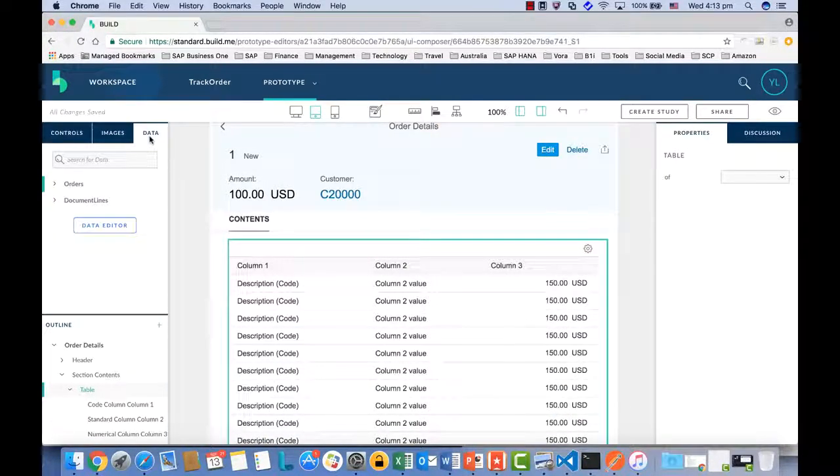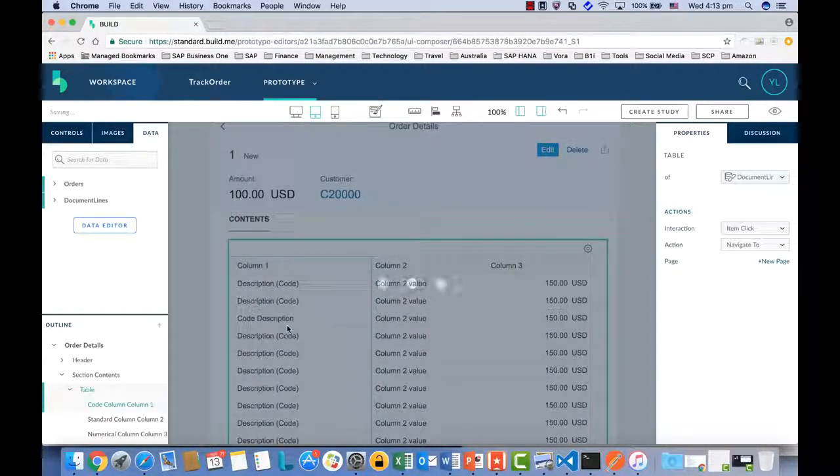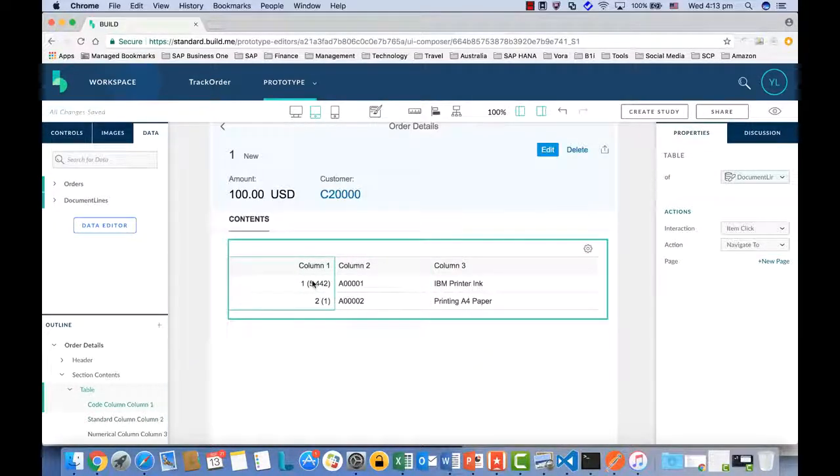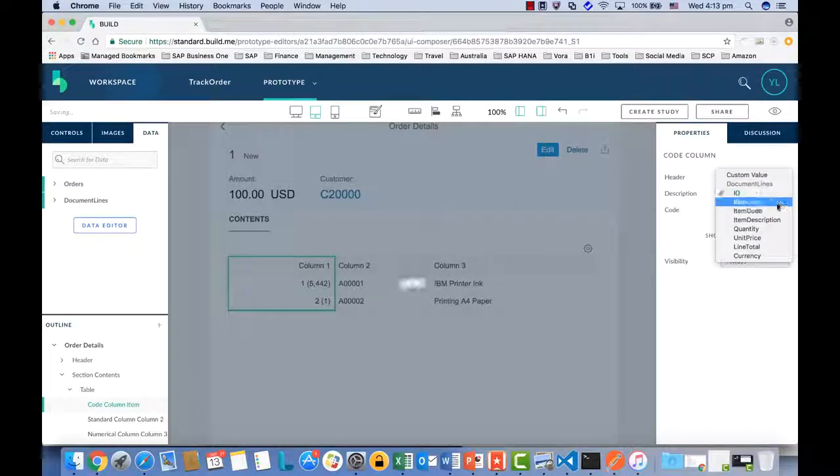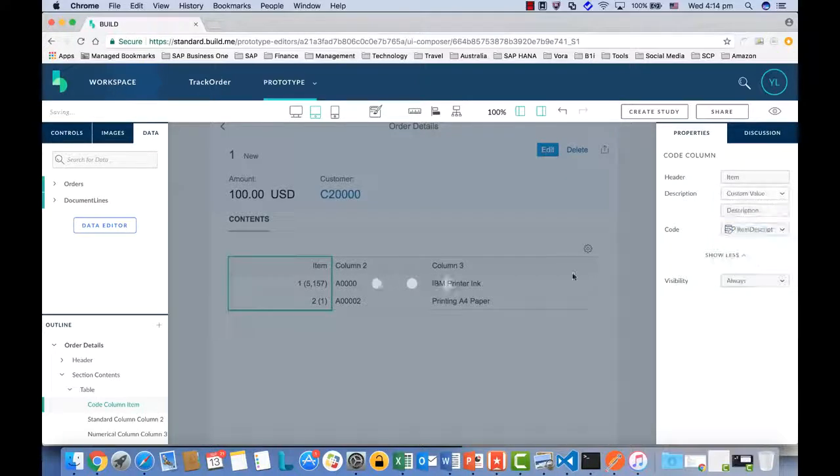So going back to the data, drag and drop document line to bind with this data table, and automatically it will recognize what the columns should be, code column using the code column with the different names. So for the code column here, we're going to use this one as item, and for the description, we're going to use the item description, and the code, we're going to use item code.